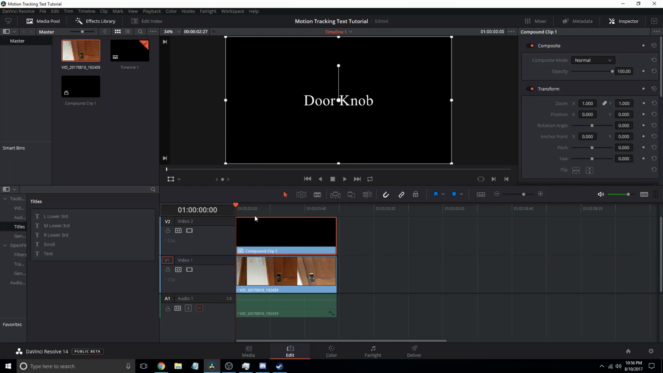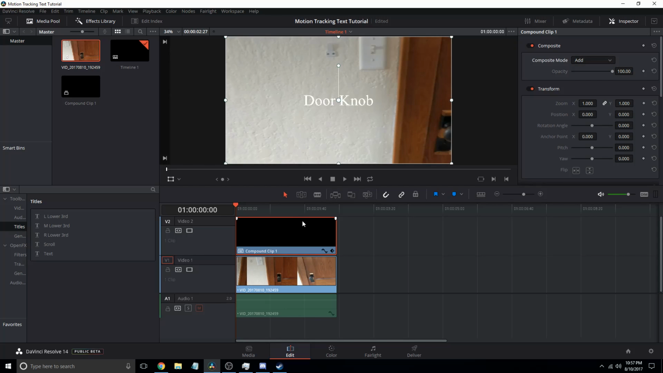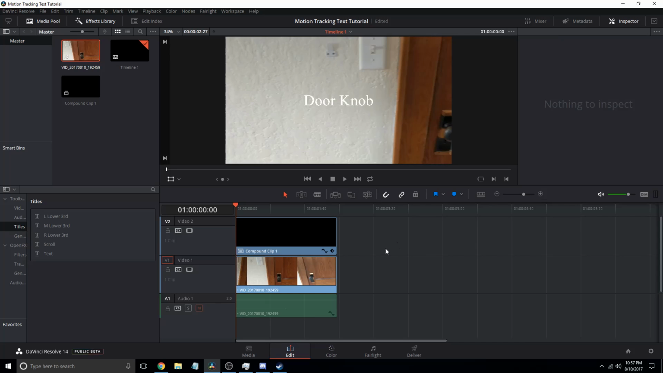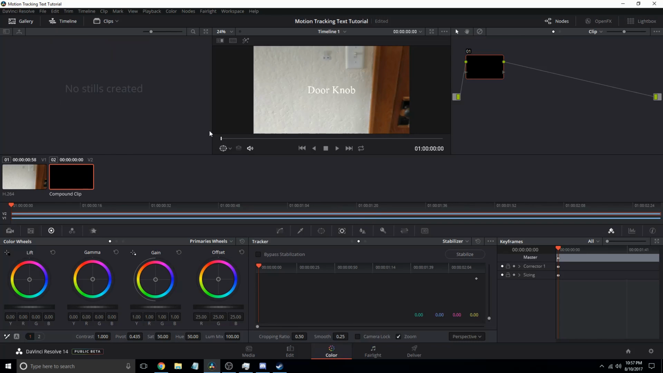Now you'll see that it's gone. So next you go back up into the inspector like you were for the text, then you change composite mode to add, and that makes it invisible in the background. So we got that much. Next, head on over to color.